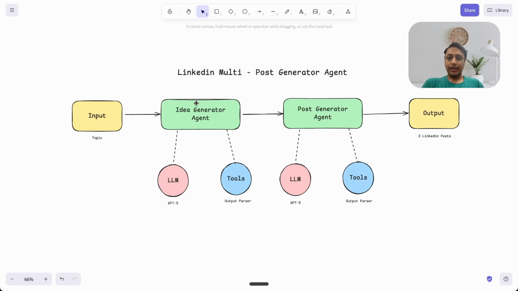Then there will be an idea generator agent which will use a GPT-5 and an output parser to create three different ideas on that particular topic. Now, don't worry about what an output parser is. It basically is a way to define how we want our output to be. So if we want it to be in a very structured format, we can tell it in this.